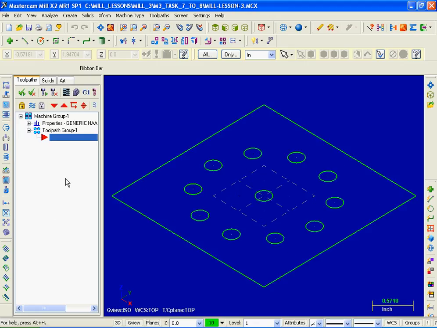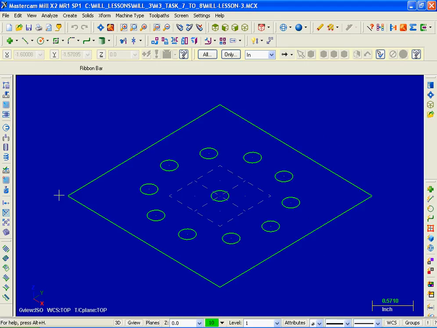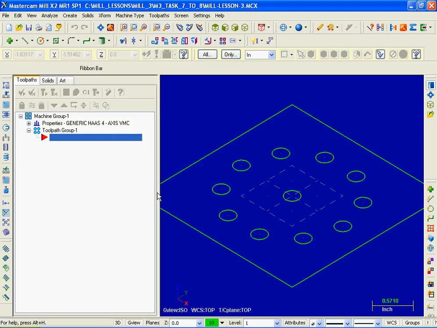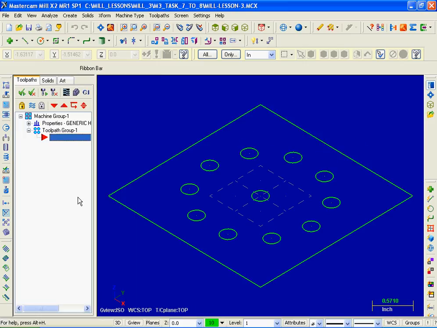Now on the left hand side I have the toolpath manager open. If you hit Alt O on your keyboard, this hides the toolpath manager. I'm just going to hit Alt O again just to show it. If you need to resize the width of the frame, just click on the right pane, drag it out to the right. I'm going to click on it again and then drag it to the left.